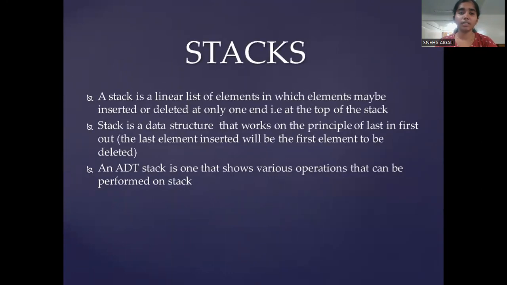First up, we have stacks. What is a stack? A stack is a linear list of elements in which elements may be inserted or deleted at only one end, that is, at the top of the stack. A stack is very similar to arrays, but the only difference is that in arrays we can insert or delete the element at any specified position, but in the case of stacks, the element which is to be inserted or deleted should be at the top of the stack.